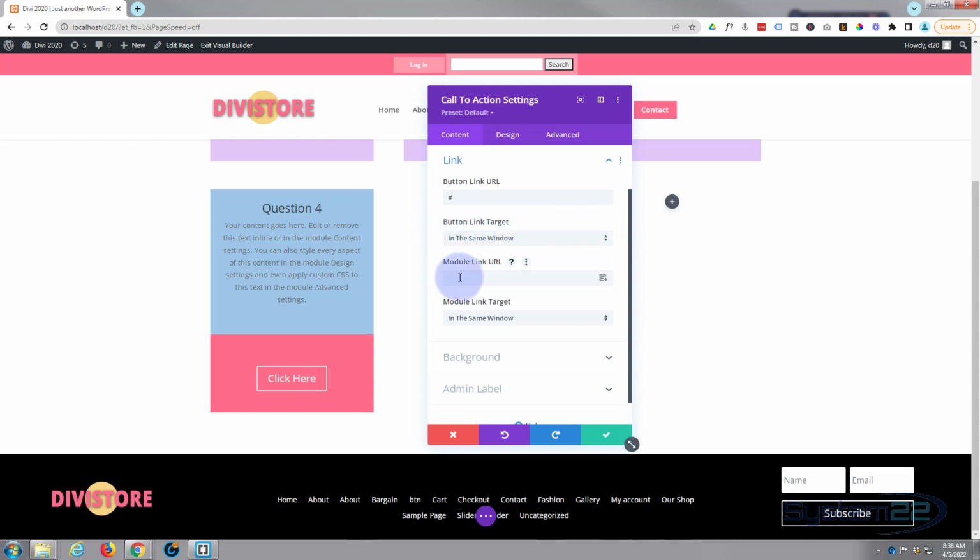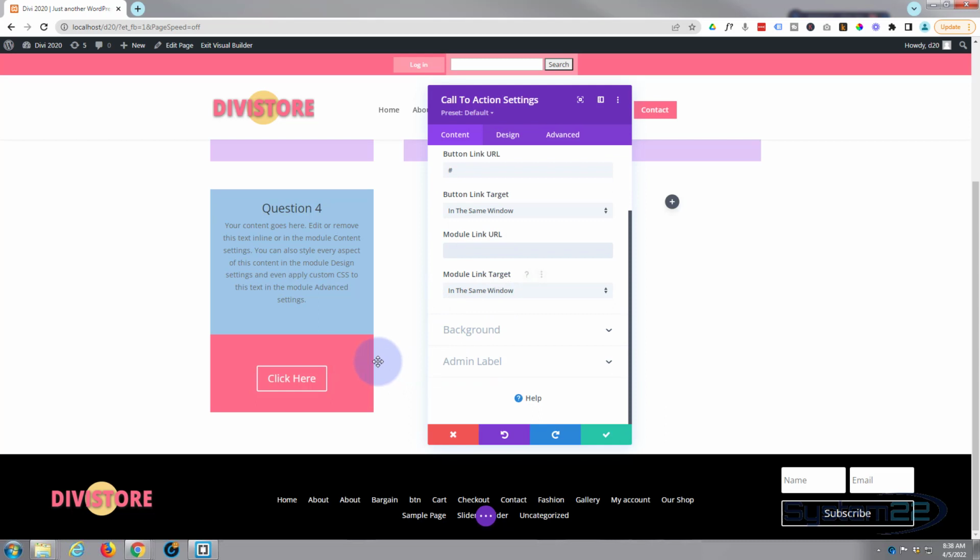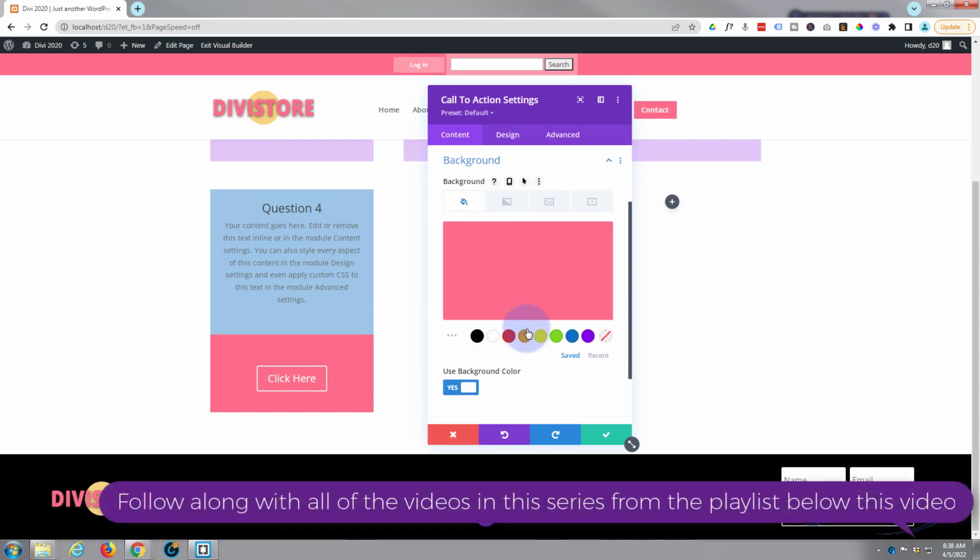If you want them to be able to link with the whole module, that's this pink looking module down here, you can put another link in here. You can have 2 separate links, one for the button and one for the module if you want to. Same best practices apply. I'm going to get rid of that background color because I want it all to be under our little blue background color we got going on there. So I'm going to go into background. We're still in the call to action under the content here. I'm just going to hit the trash can to remove that color. Great.